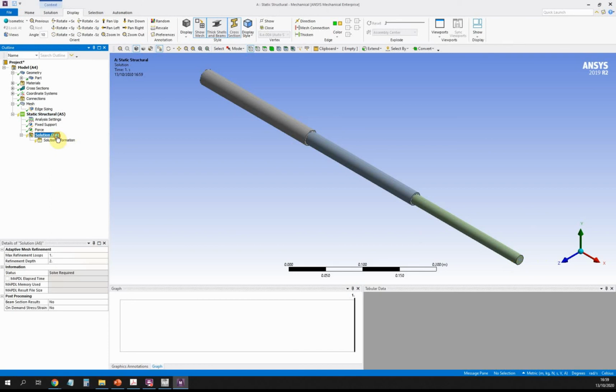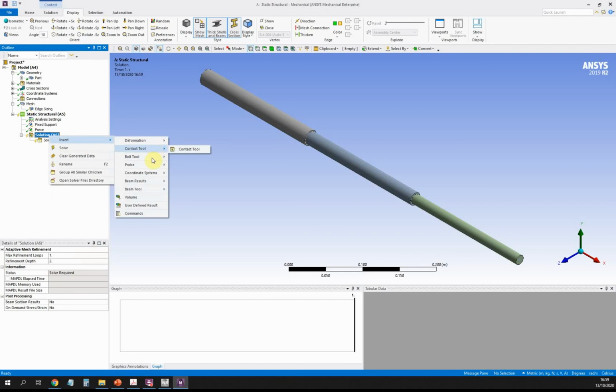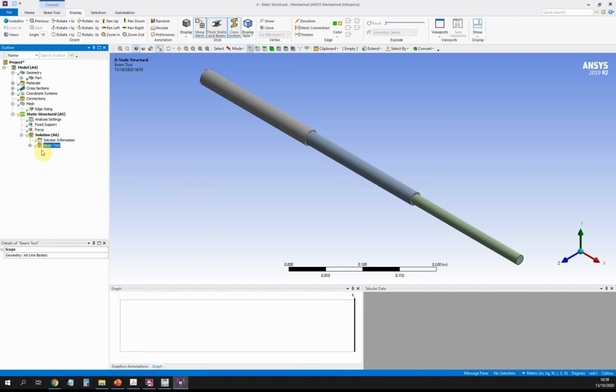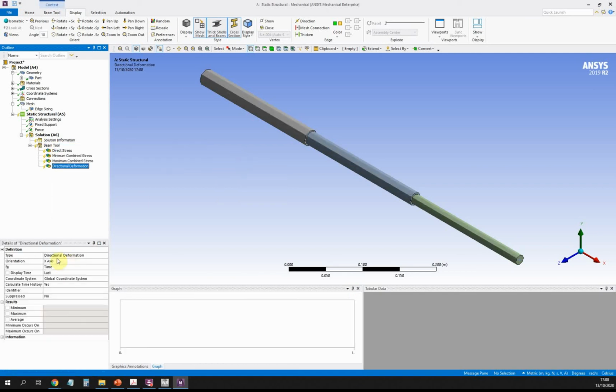So the next thing then is I'm going to tell it, what kind of results do I want? So again, I'm going to right click here and insert. In this case, we're going to look at beam results and the beam tool. So we're going to insert a beam tool, and it's already got direct stress and combined stresses in there. Let's also put in deformation, and we're interested in the x deformation. So I'm going to go directional, and in directional it says x-axis. That's what we want. So now I am ready to solve this.